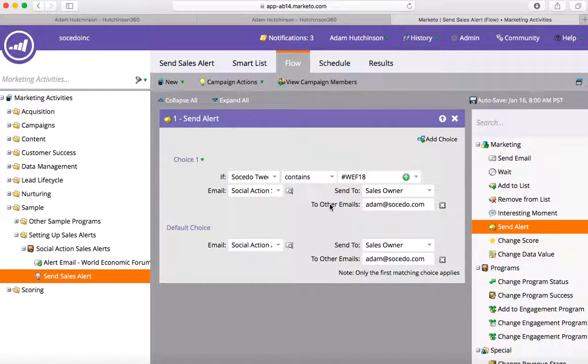So I have one that's more specific, and then I have a catch-all general social action alert email. I could do this indefinitely if I wanted to create a separate email for every single high-value action that I'm tracking in Socedo. I could do that, but really I just want to do a couple that are specific around an event and then keep them more general. And everything's tokenized, so the sales rep will get the context.